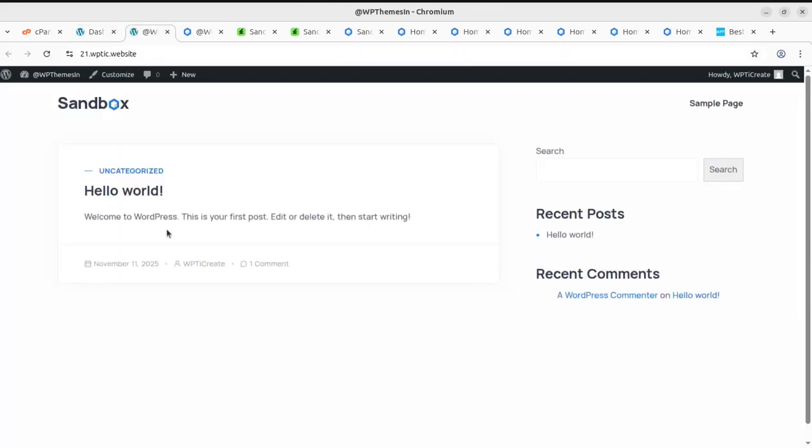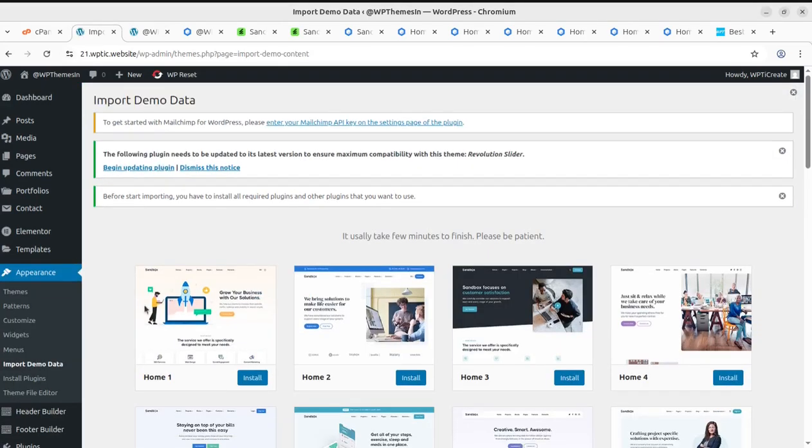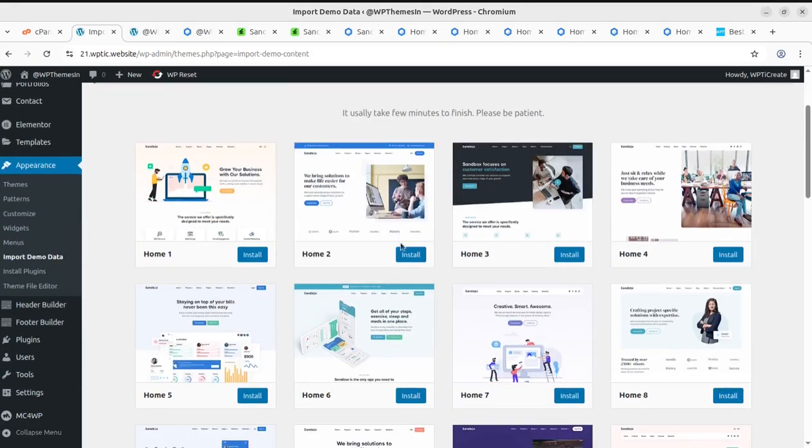So we have installed the theme plugins, but not yet imported the demo content. So the next step, it is very clear, we are going to import the demo data, and the option can be reached here under the Appearance menu, right? So here all the demos are available.